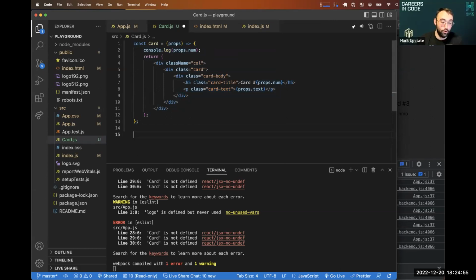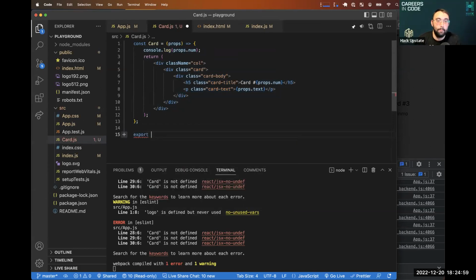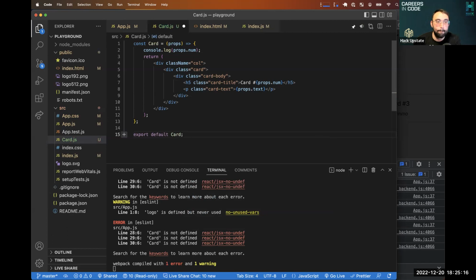Gotcha. Continue. I'm going to add a new line that says export it. Basically, before we can import anything, that file has to be willing to give up the function, the component. So we're going to export. We're going to use a default export here. We're going to say, hey, when you try and import anything from this file, we want you to take the card.